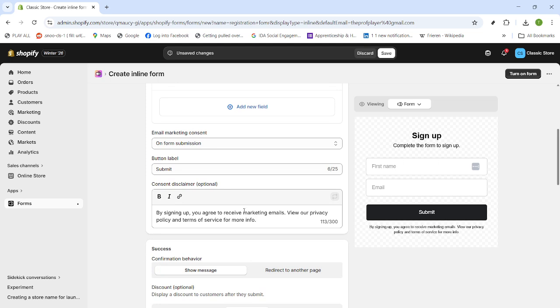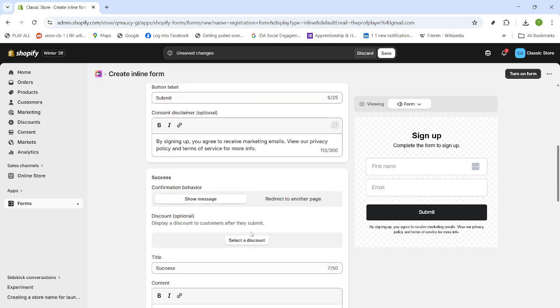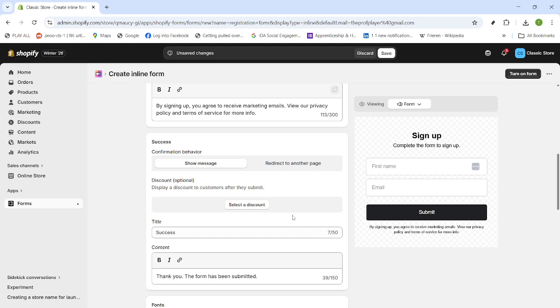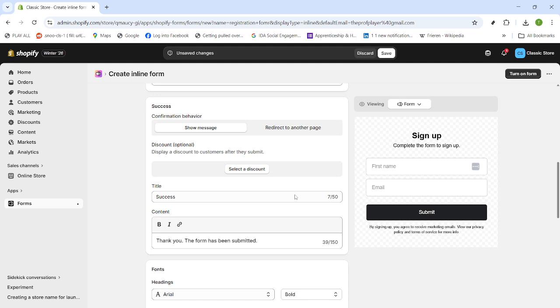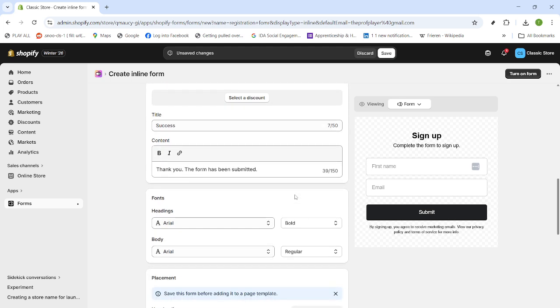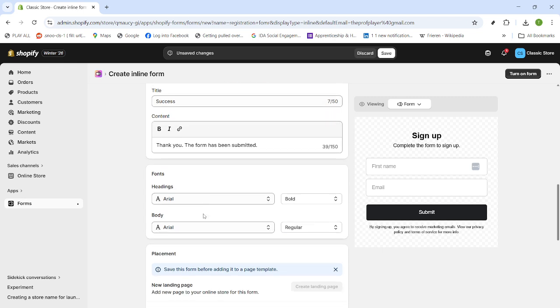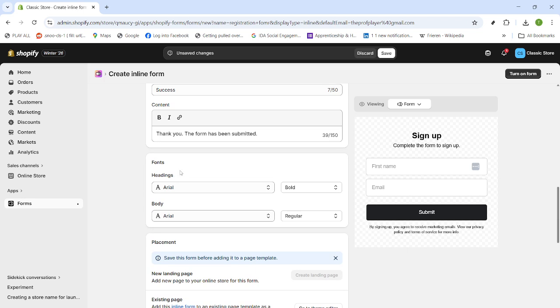Next, configure what happens after someone submits the form. Open the on-form submission settings and decide how you want to respond. For an inline registration form, a success message works well. Switch to the success state and update the title so it confirms that the submission was received. You can fine-tune the message body here too, keeping it friendly and clear.